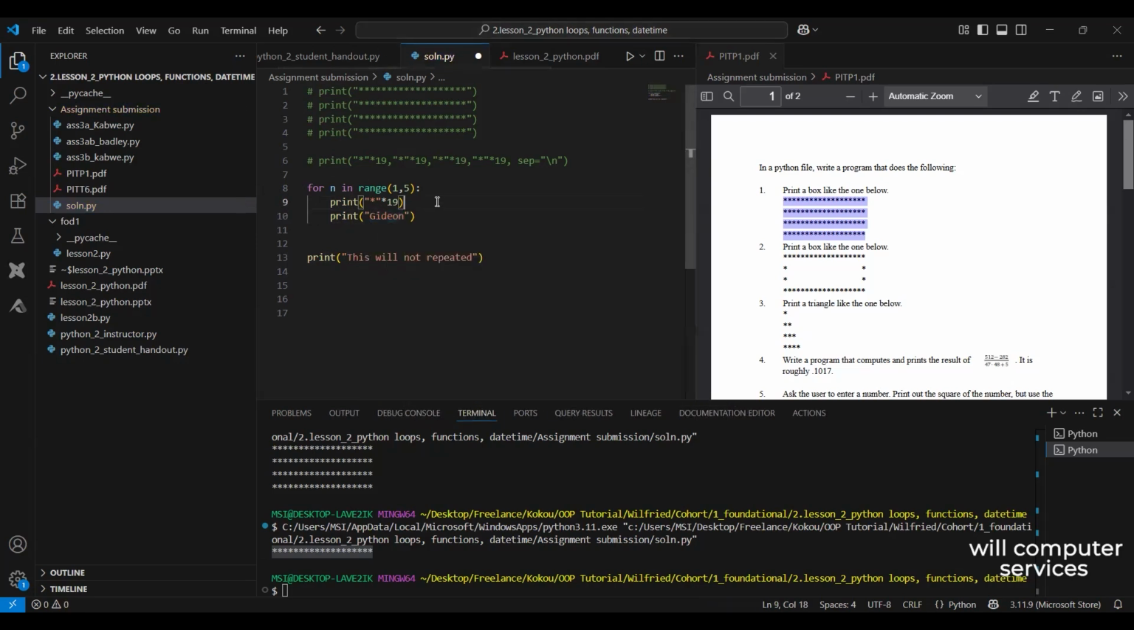So the way it is going to run is, the first time it's going to print this asterisk multiplied by 19. It's going to print asterisk 19 times, followed by Gideon. Then the second time it's also going to print asterisk 19 times, followed by Gideon. Like that. So these two blocks of code are going to be run 4 times.